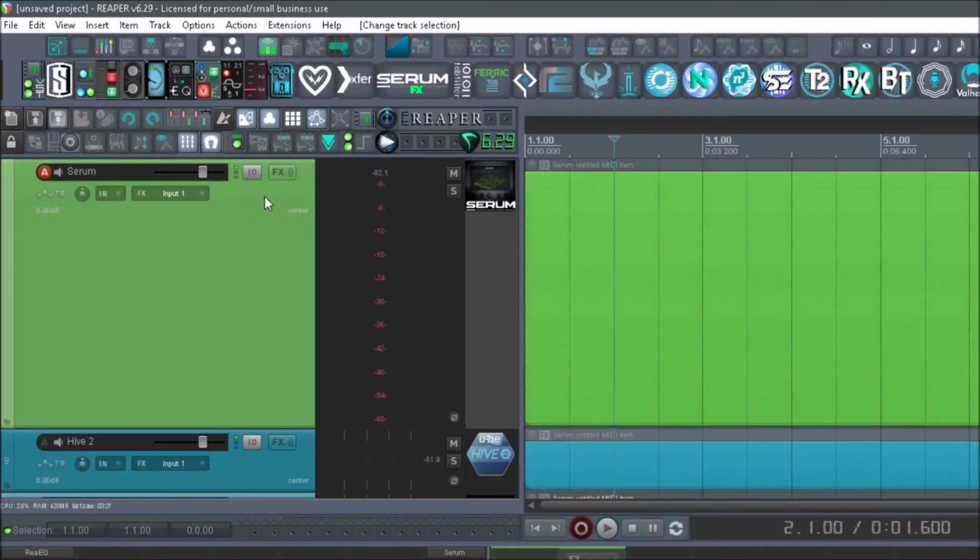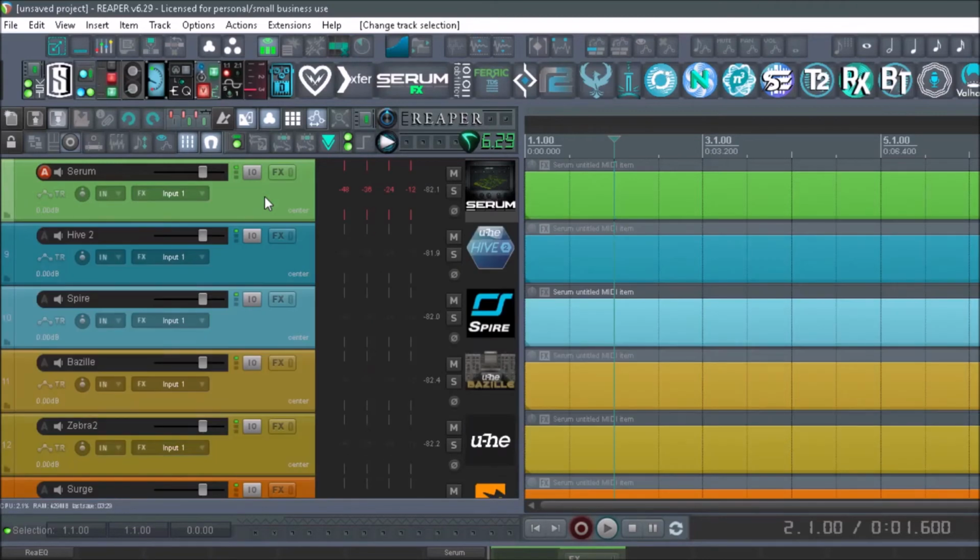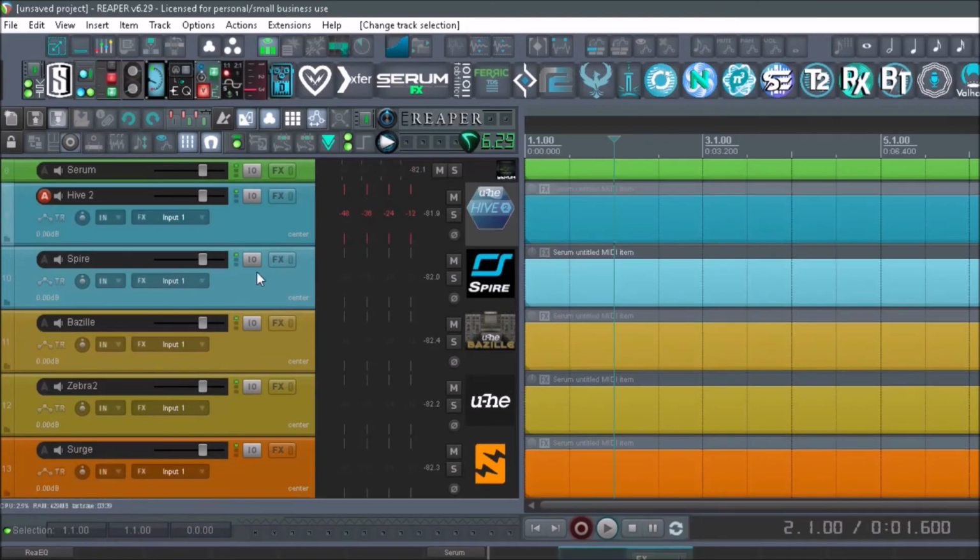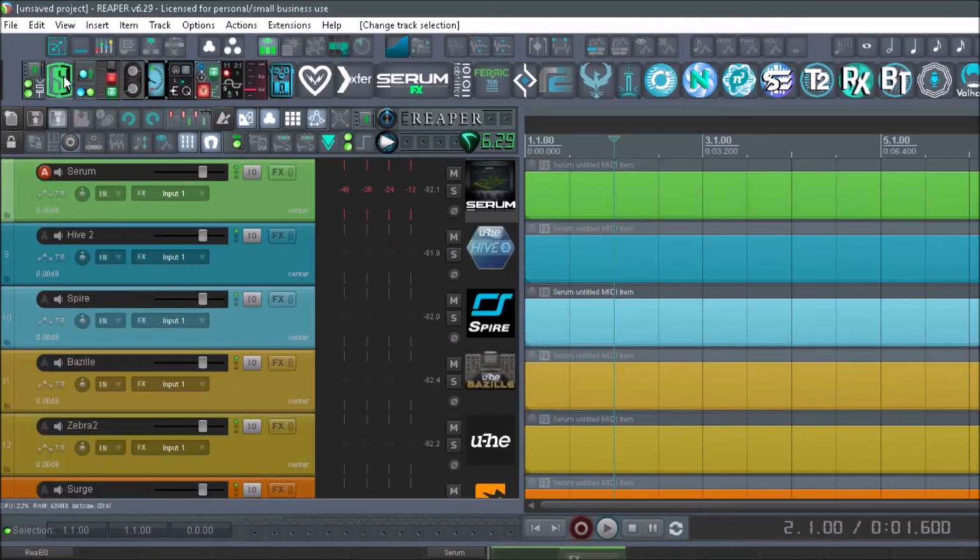So if I hit it once, it goes to the maximum height. Once again, goes back down to the normal height, I guess you could say. And then if I hit Q, which is my shortcut for minimize selected tracks, it will minimize it when I select off of it.